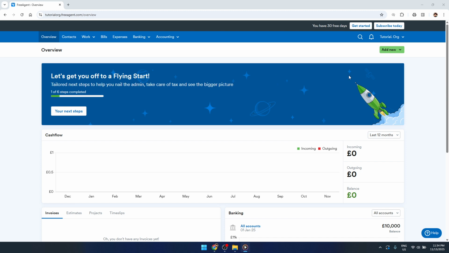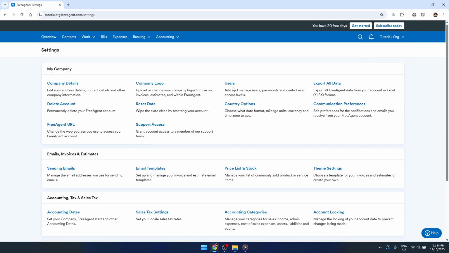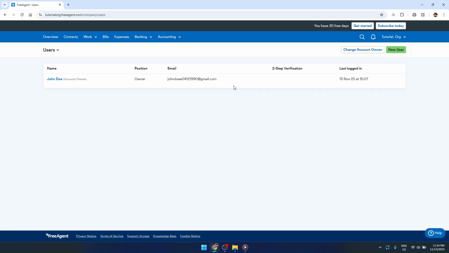First things first, if the employee is not currently a user in your Freeagent system, you'll need to create a new user account for them. Head over to the Settings menu and select Users. This is your starting point for getting the employee set up on the platform. From here, you'll take a moment to initiate the creation of a new user.